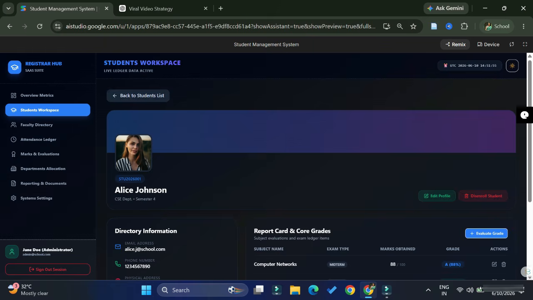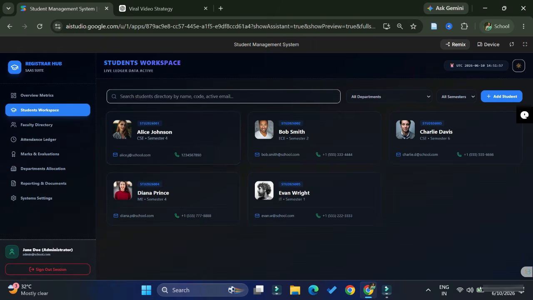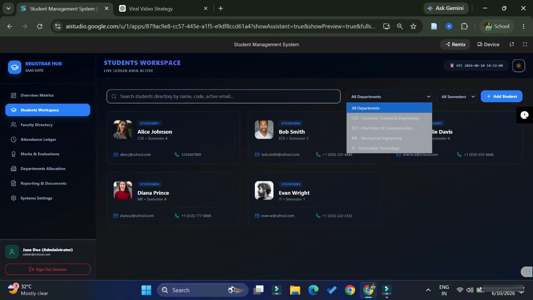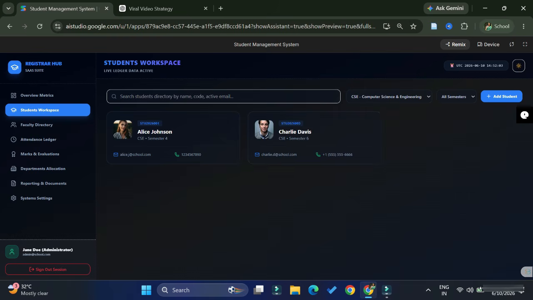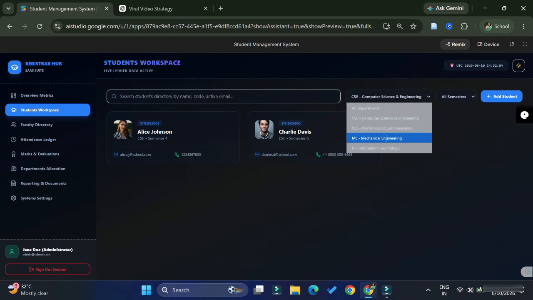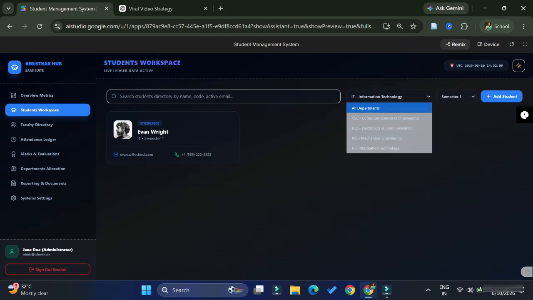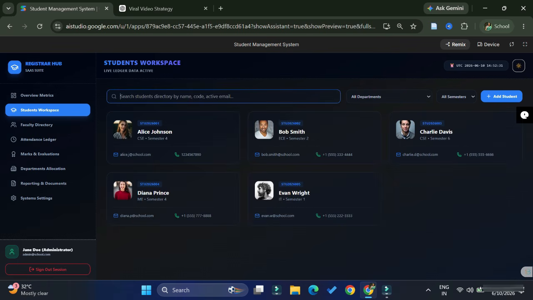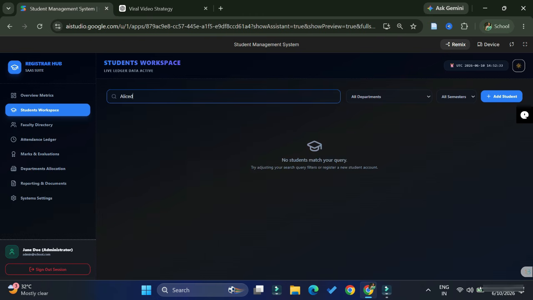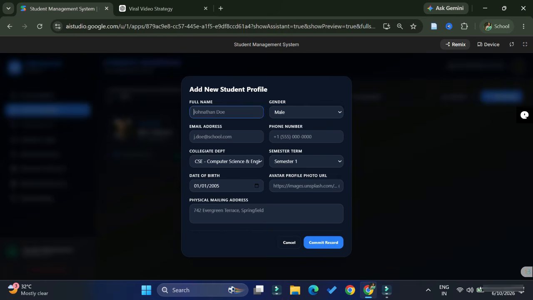And now let's click on add student. Before that, we can filter students based on department, or we can see all the students. Here we have the students, and we can even search also. In the text box, if you type any student name, it is going to show you the student. Okay, so now let's quickly add one student. I'm clicking on the add student button, and now let me quickly provide all the details.